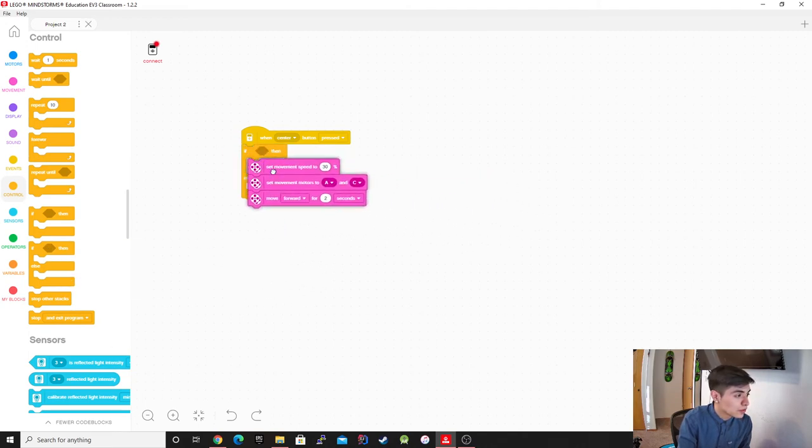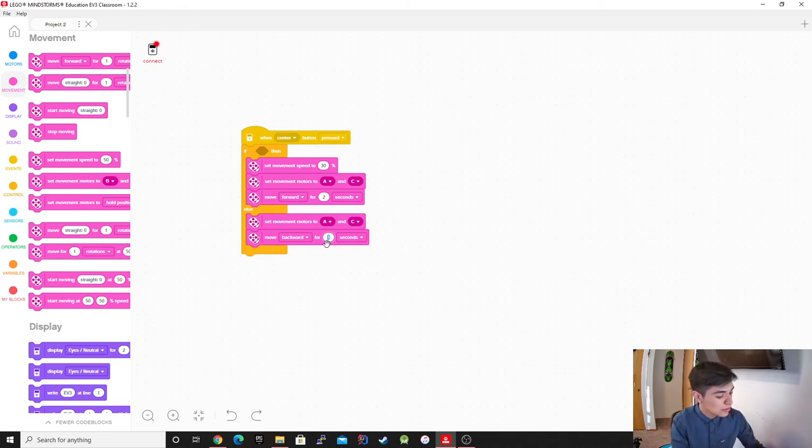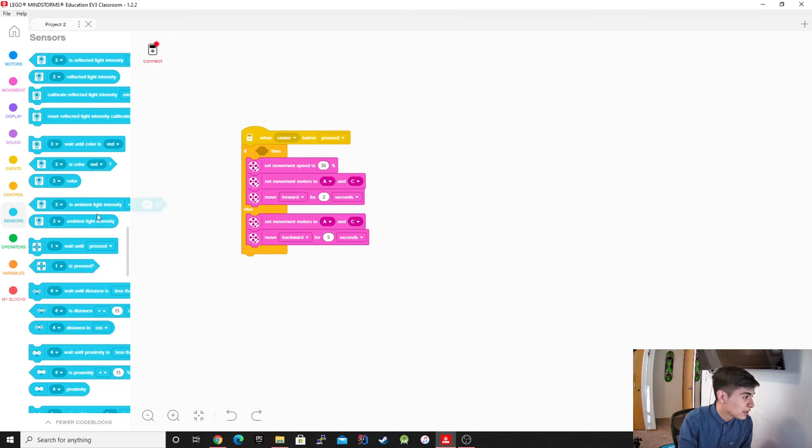So, and then we wanted to obviously use the backward one. So I'm moving to this one, and then I wanted to go backwards, and then I wanted to go for 5 seconds. So, it's gonna use the same again, if pressed.